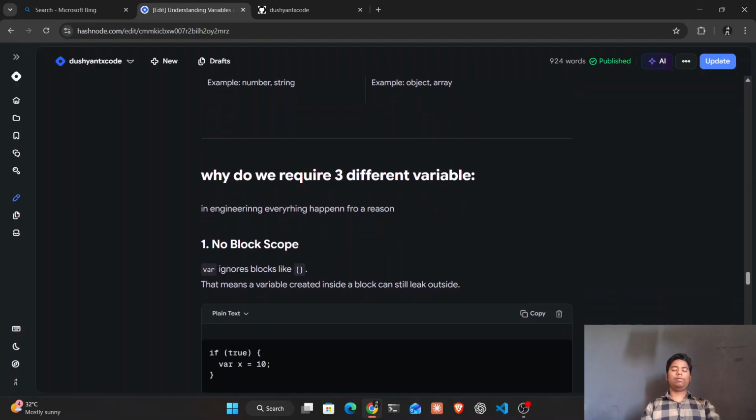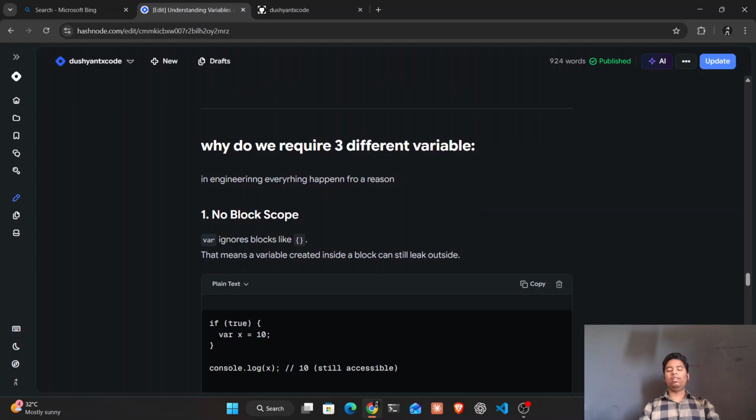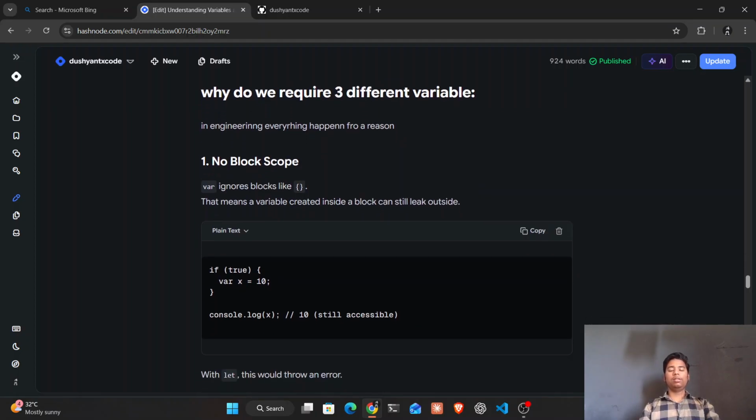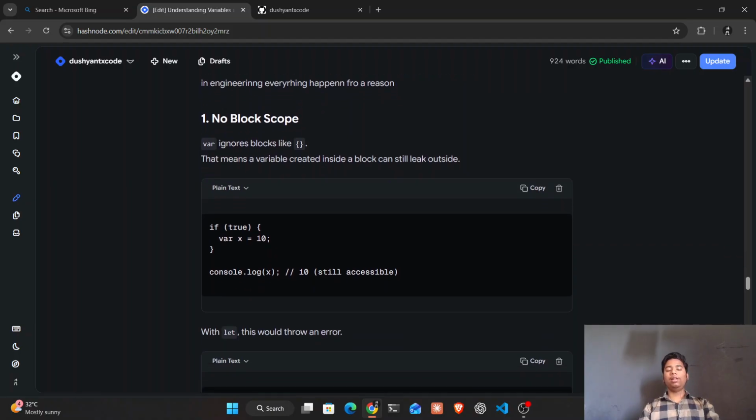So one thing also comes to mind: why do we require three variable keywords? Since we have var, why do we require let? If we have let, then why do we require const? So in engineering, everything happens for a reason. First, var has no block scope, where it ignores blocks like curly brackets.